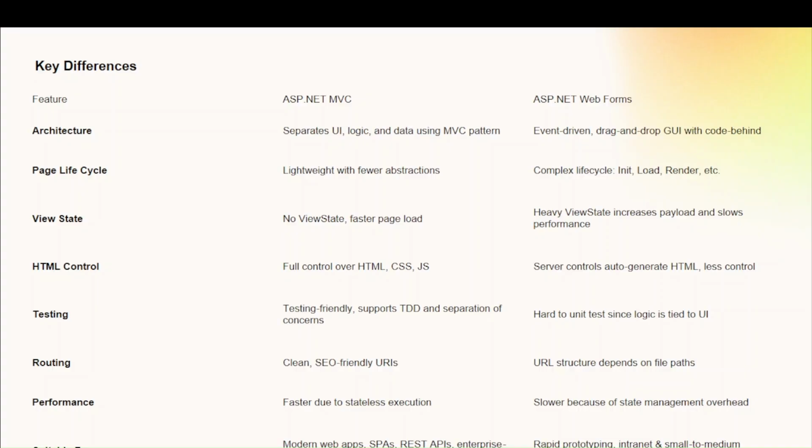Full control over HTML, CSS, and JavaScript. Here, server controls auto-generate HTML, so less control, right? MVC is testing friendly, supports TDD and separation of concerns. In Web Forms, it is hard to unit test since logic is tied to the UI. The developer can't handle the UI. It is only controlled from the drag and drop, which has been developed by the Visual Studio developers, right?